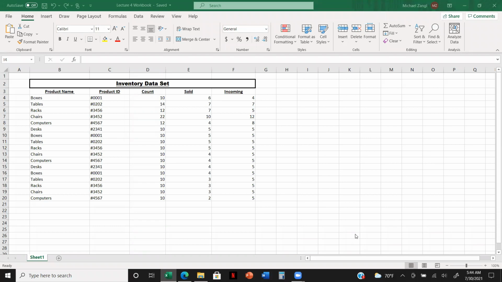So let's now get into how to insert a table using Microsoft Excel. Up until this point, we've learned how to create a title. We've learned the basics of Excel layout. We've learned how to create a basic data set with column names and titles and how to type into each of those columns and rows or cells.